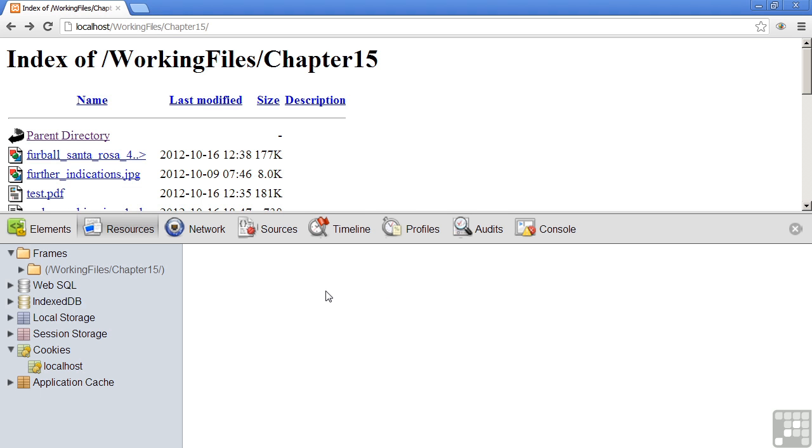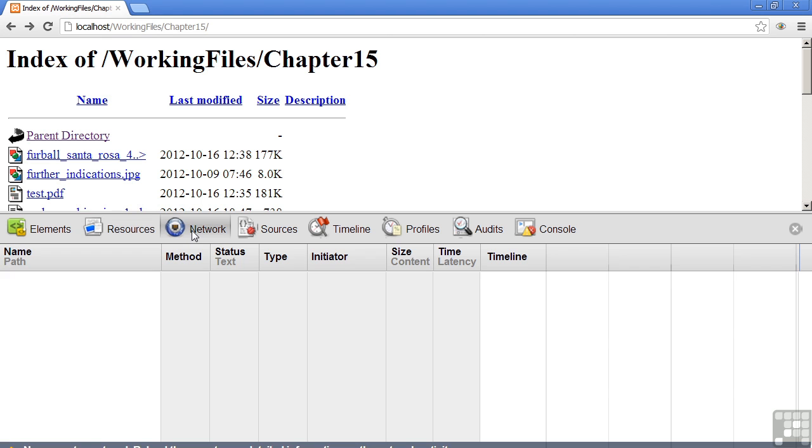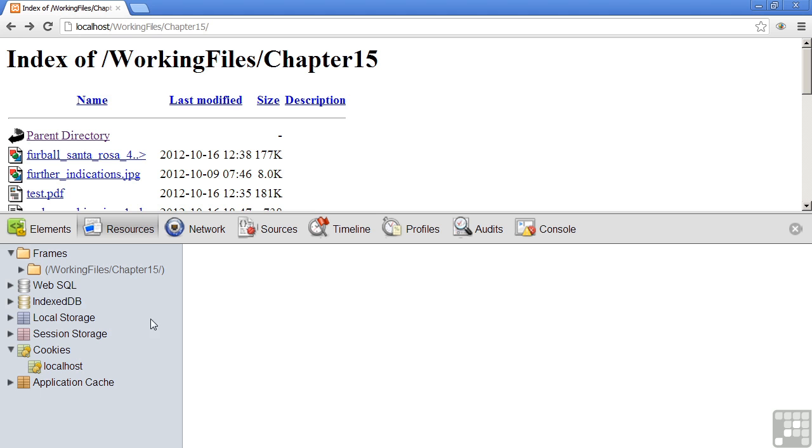This brings up a console which allows us to view various pieces of information. The Network category allows us to view incoming header information. The Resources category allows us to view things such as database connections, storage information, and cookies. As you can see, currently there are no cookies set on this particular host.